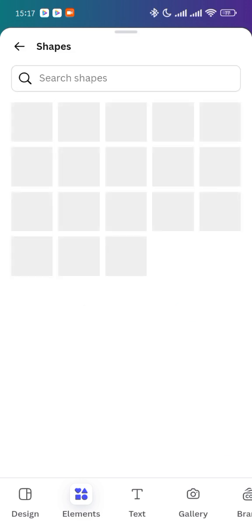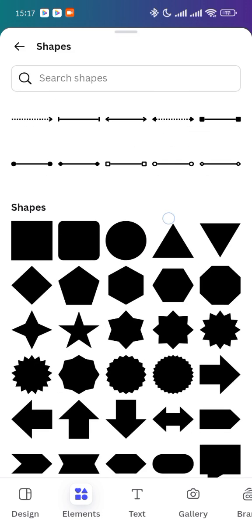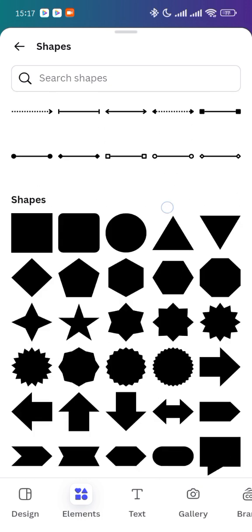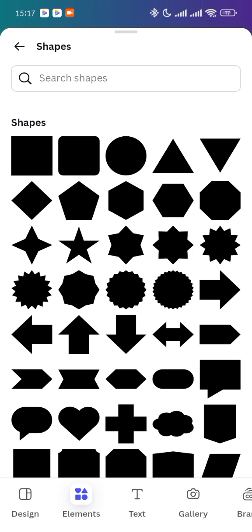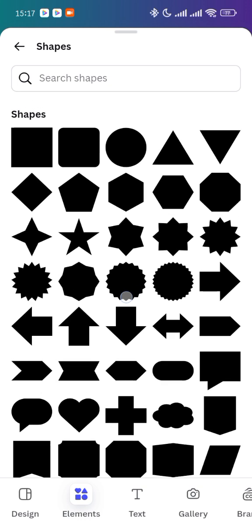If you didn't see the type of shape you are looking for, you can easily search for it. These are lines and these are shapes. Then you can select the type of shape you want, or type it out if it is not among these. Let's say you want a square. Let's use square for an example. So this is my square.